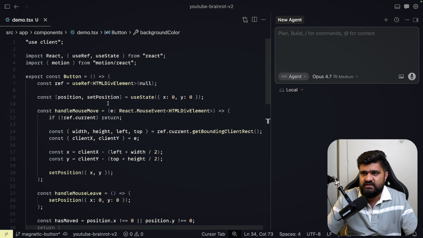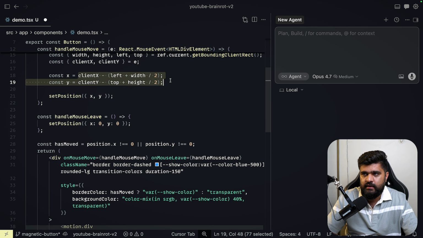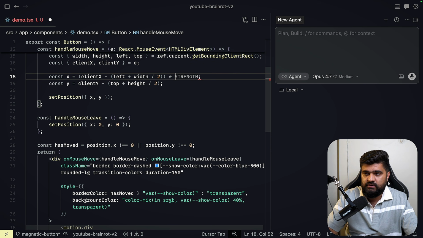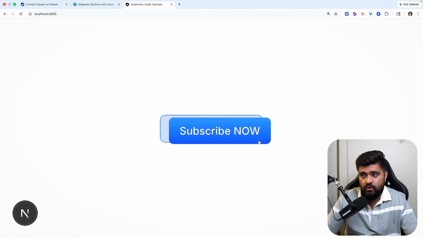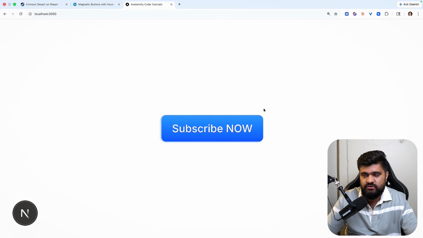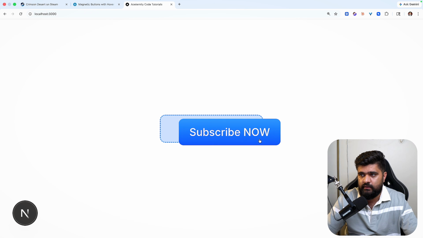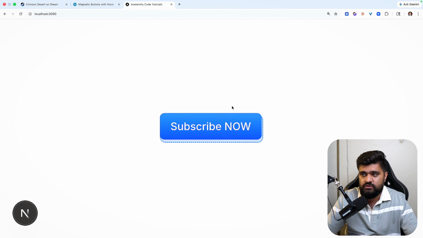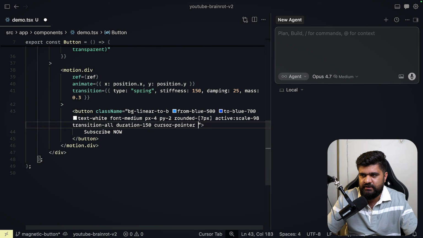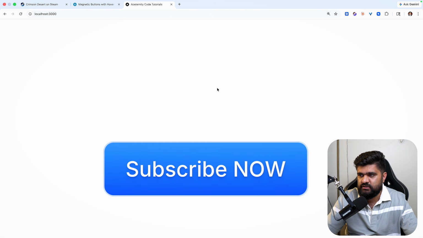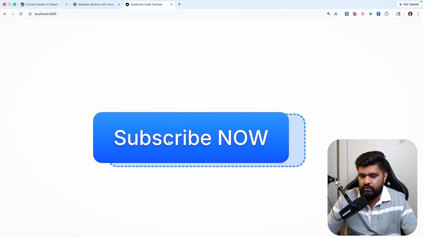I can also pass in a strength factor and multiply this entire mathematics with strength here so that it moves less or more depending upon the strength factor. Now it is 0.3, so it is moving less. If it is 0.8, it will move more. So you can control strength of it, and you can do all sorts of things. The last thing I want to do probably is drop in a text shadow. So the text looks a bit shadowy, and I really like how it has turned out.